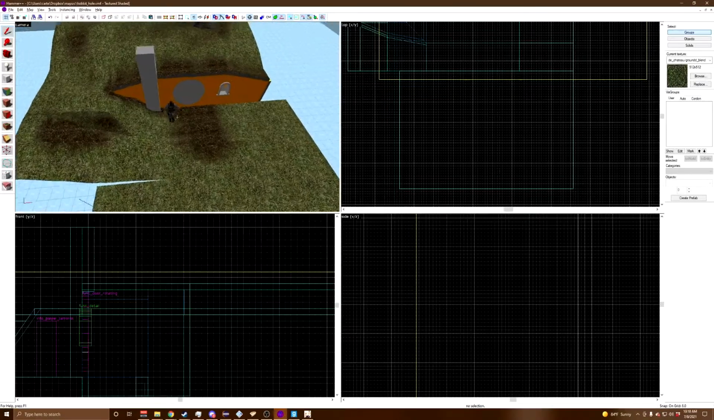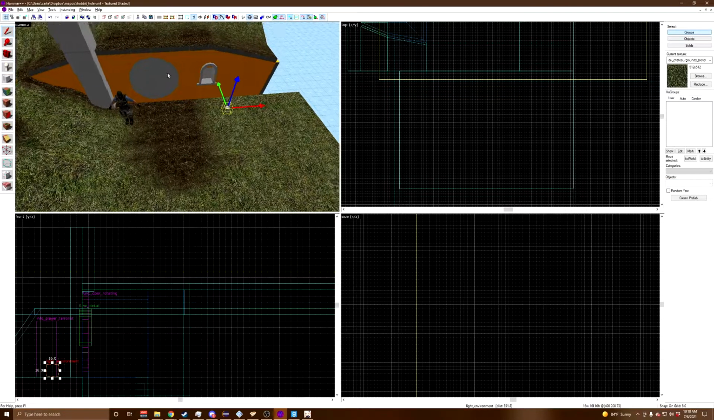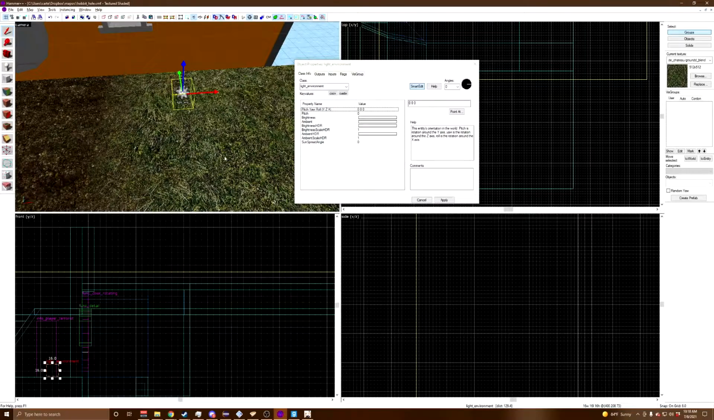Since our map is taking place outside, we're going to want to add a light_environment entity. If your map is completely inside and you don't have any skybox textures, you'll have to rely entirely on light and spotlight entities to light up your map. To make a light environment, select the Entity tool and place a light_environment entity.